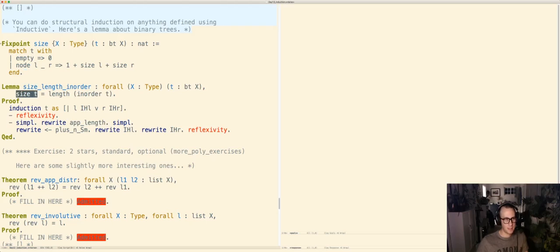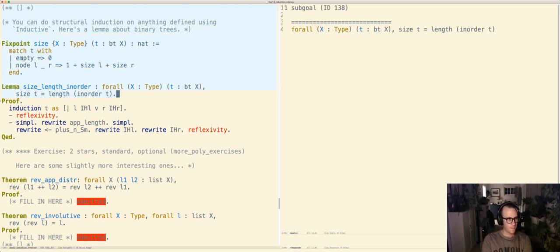And now I'd like to prove that the size of any tree T holding any type is equal to the length of its in-order traversal. Now, that's also true for pre-order or post-order traversals, but let's just do this one because we'll get to use some lemmas that we've defined here and in your homework.